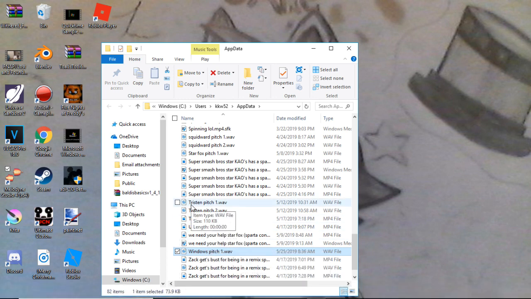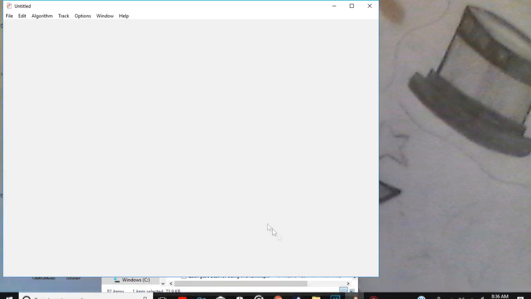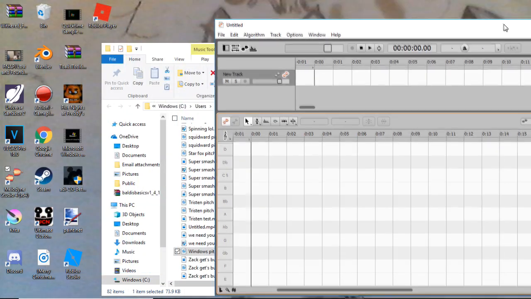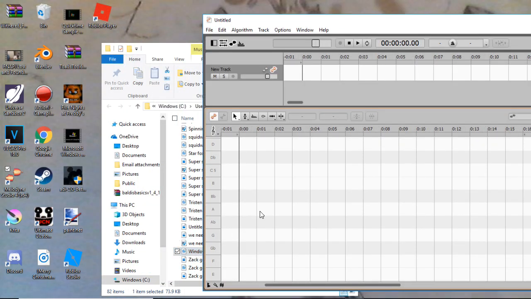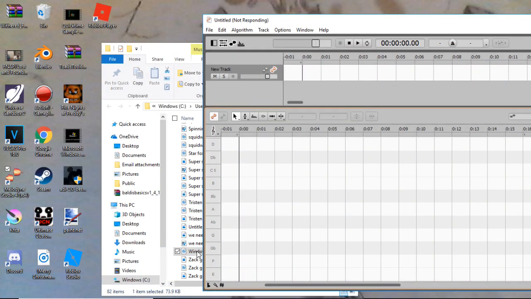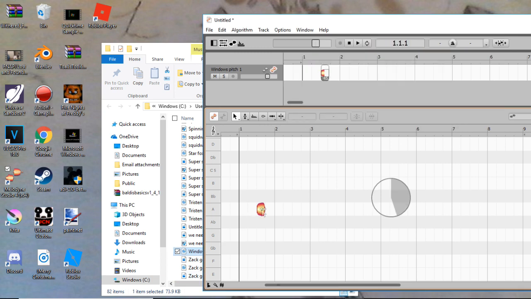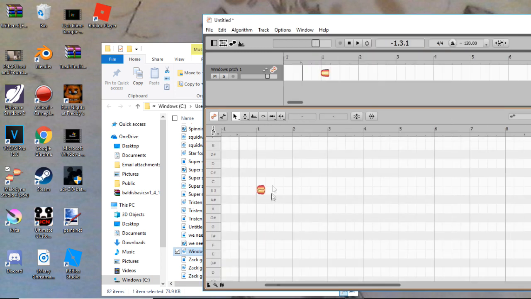So now what you want to do is, if you have Melodyne installed, go to Melodyne, which I already have open. Close this thing out, and then drag your pitch into here. Oh, sometimes it opens, like Edge actually does that sometimes, so forget Edge. So let's go back to what we're doing. Okay, so go back to Windows. Sorry there are so many ads right now. So here's your pitch. This is what it would sound like.